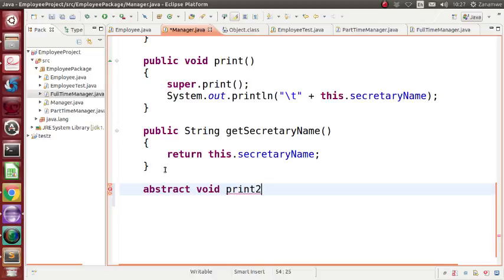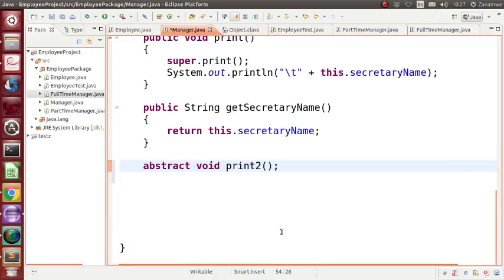Maybe print2. That's an abstract method. That's how you define the method: abstract, then you specify the return type, then you specify the name of the method. If we do this and save, and we don't implement it in the subclasses, you get errors.